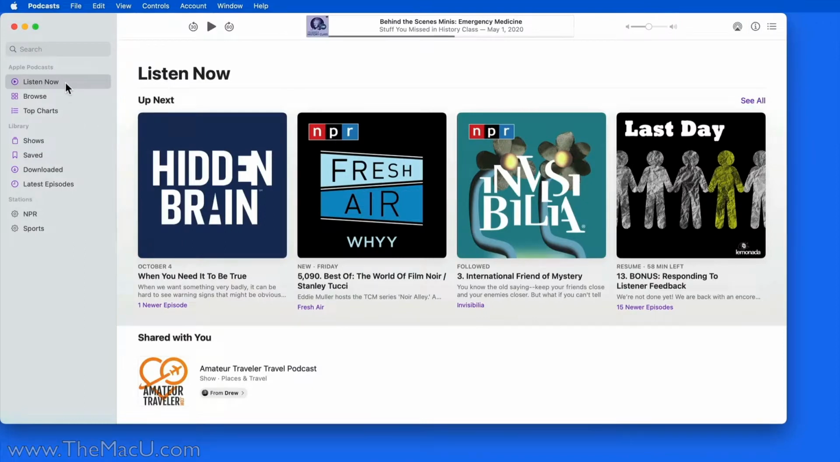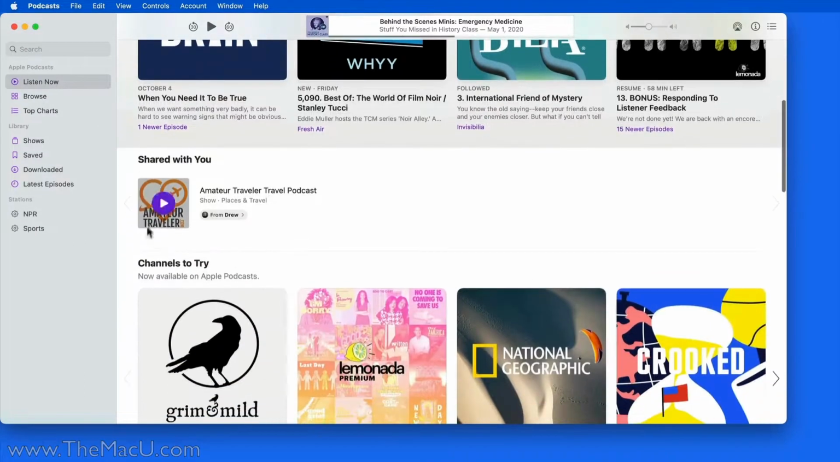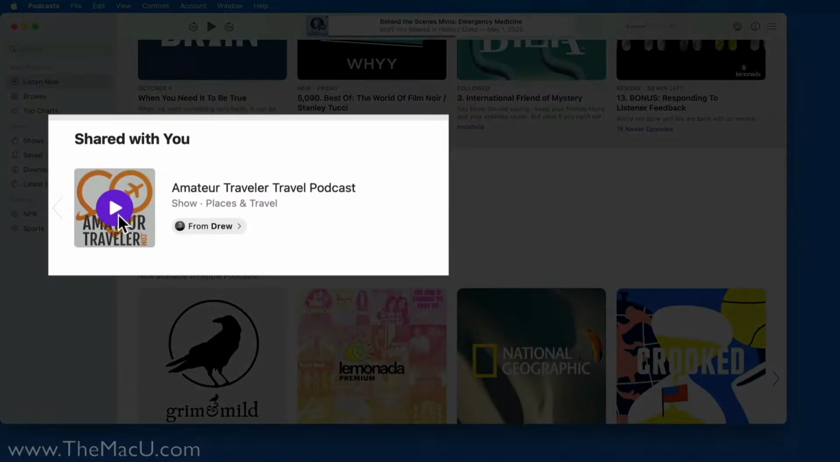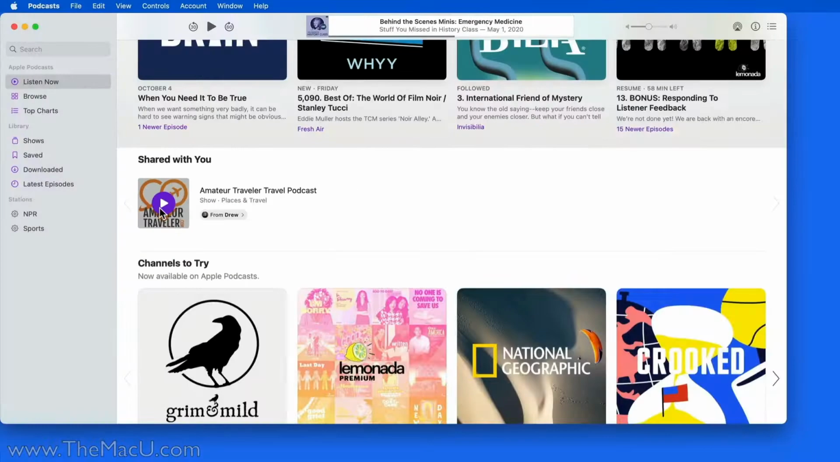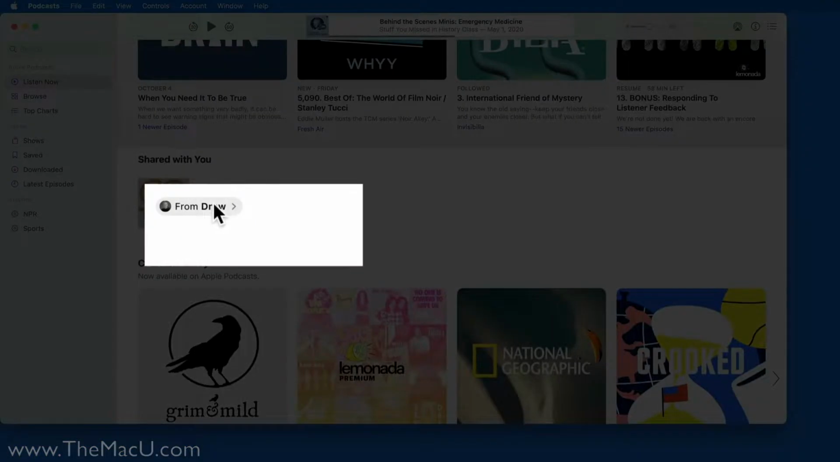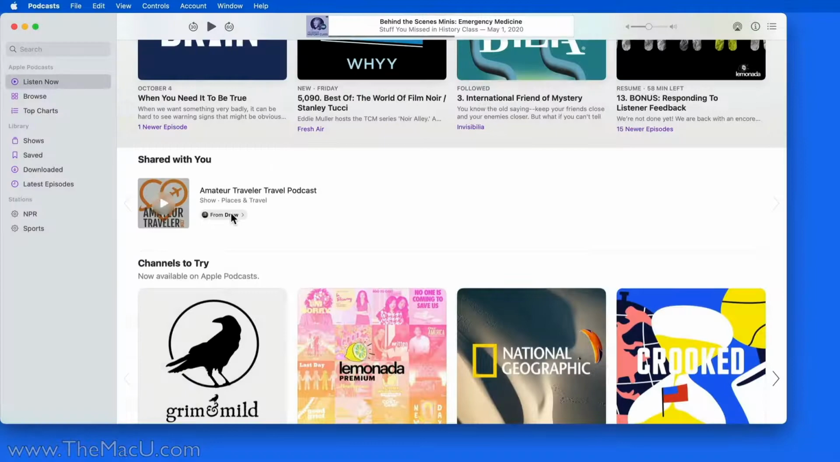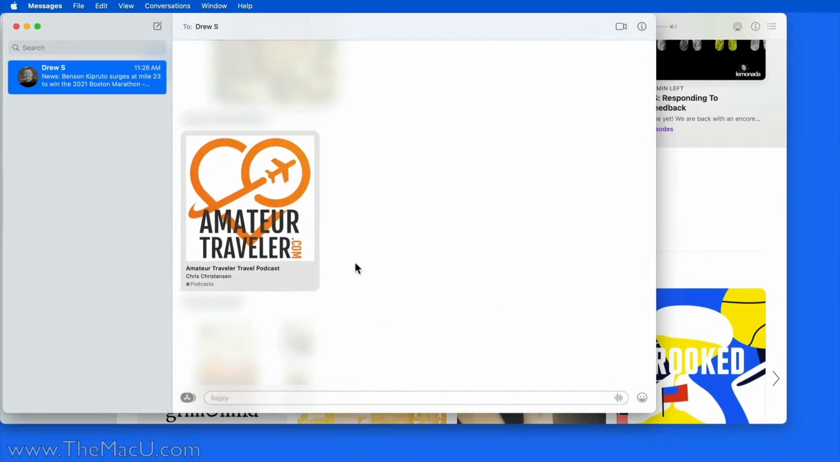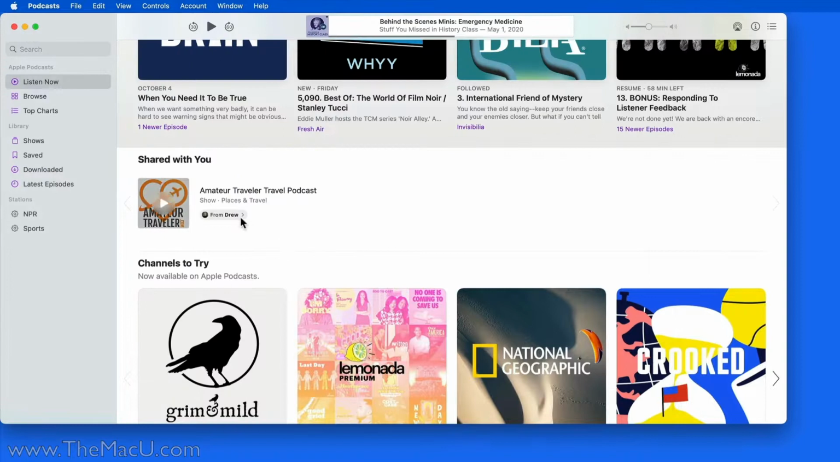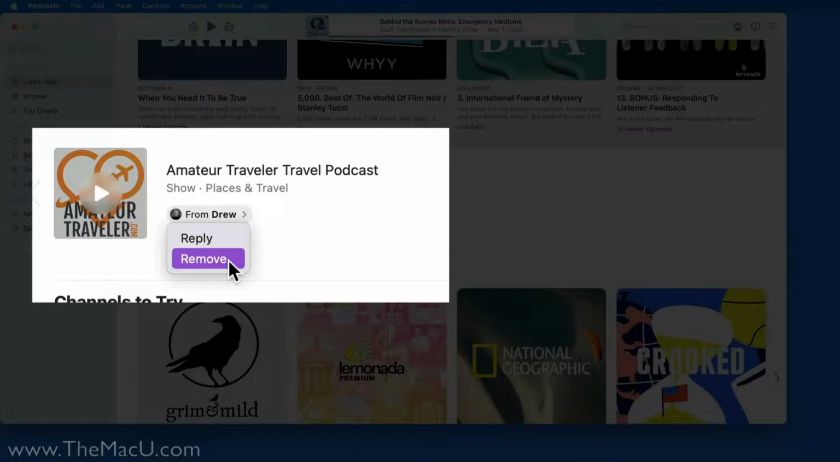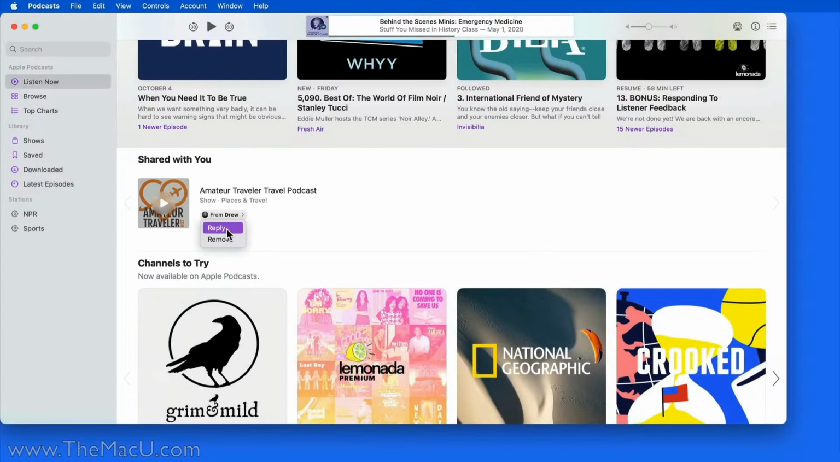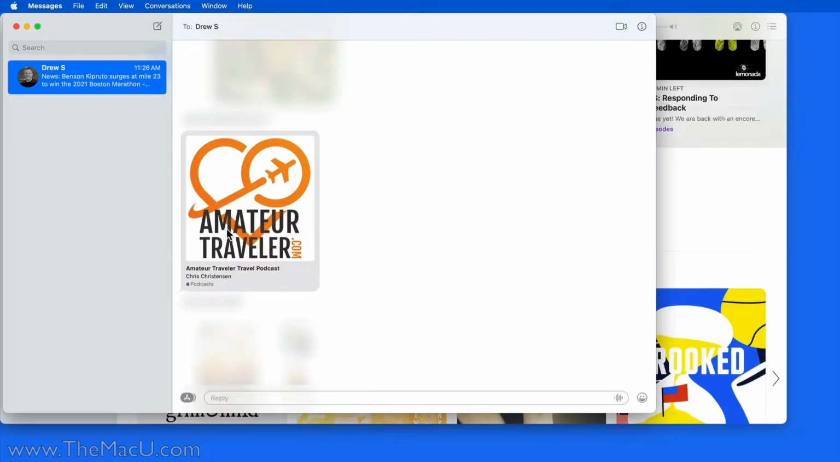In the Listen Now section, there is now a Shared With You area right below Up Next. This is only going to appear if a podcast link has been shared with you in Messages. I could start listening to an episode of this podcast right here, or click on the From Drew button, and it will jump me into the conversation and message that the link is referred to in the Messages app. Right-click on this From button, and we can either remove the Shared With You link or reply in Messages.